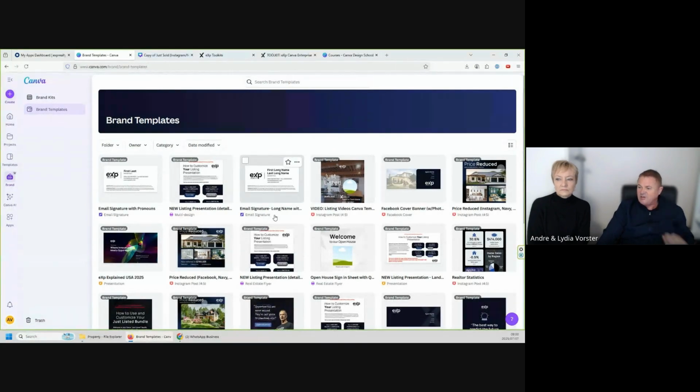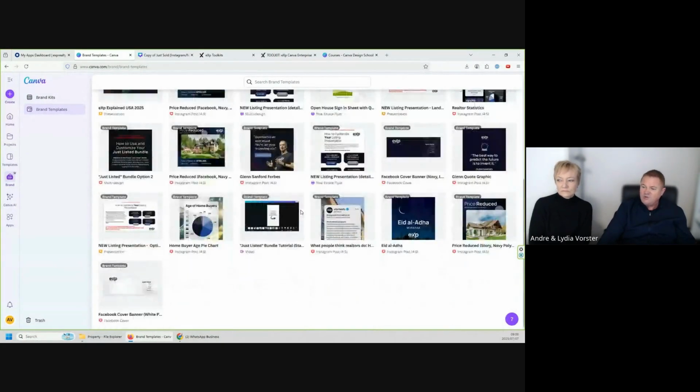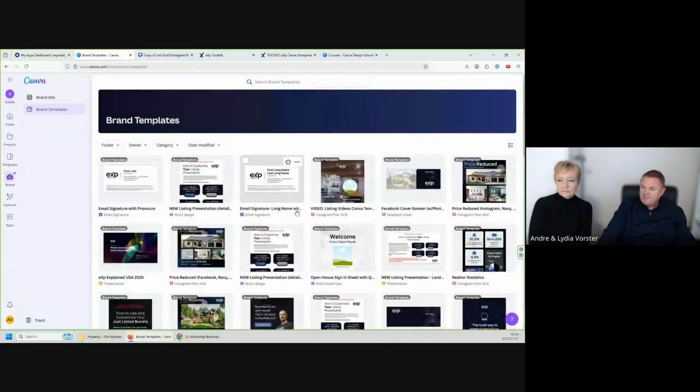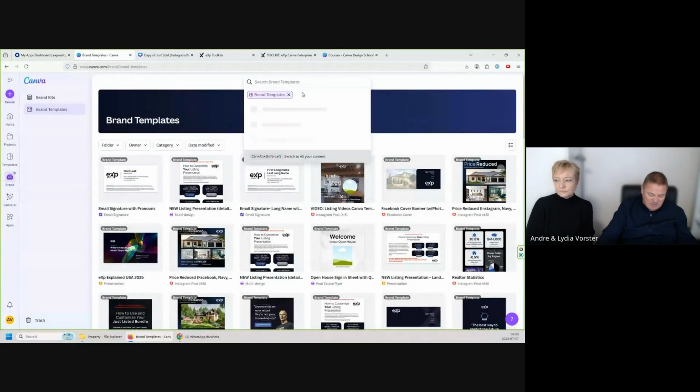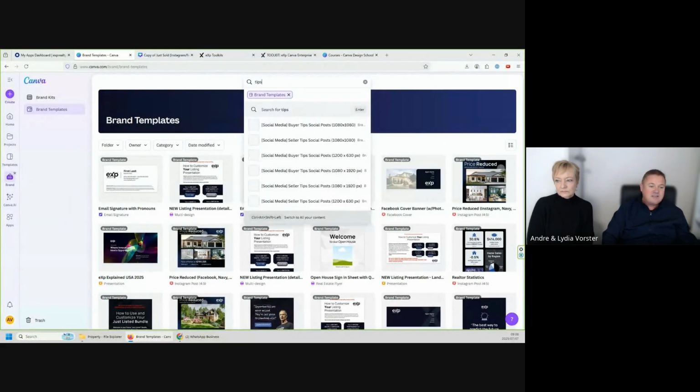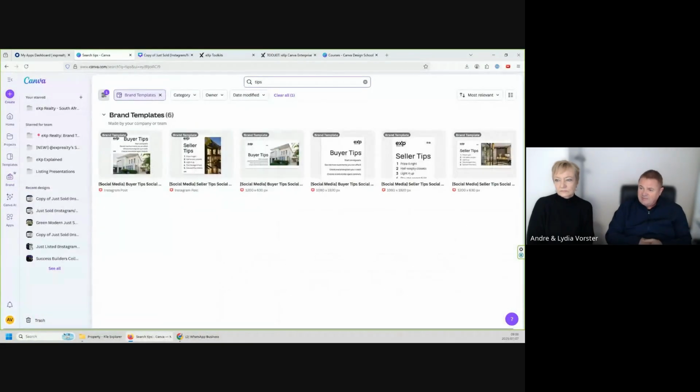So here again, there's a whole lot of stuff. You can just scroll down here and find all sorts of things. But let's just say, I don't know how much is in here at the moment. Like, let's say you want to create more stuff. Okay, tips. I'm searching for tips. There you go. There's a whole lot of things, buyer tips and seller tips.